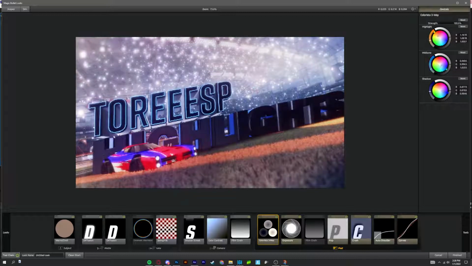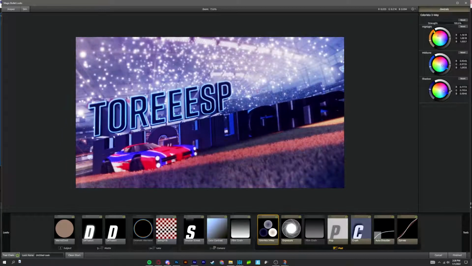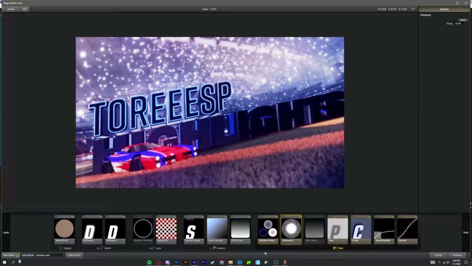Midtones. You want these way closer to the middle than the shadows or highlights. Then I'm gonna pick a blue, and the shadows are a dark blue. We'll bring them dark. So that's effectively all of Colorista that I know, at least. This is getting pretty dark, so let's bring that exposure up a bit.